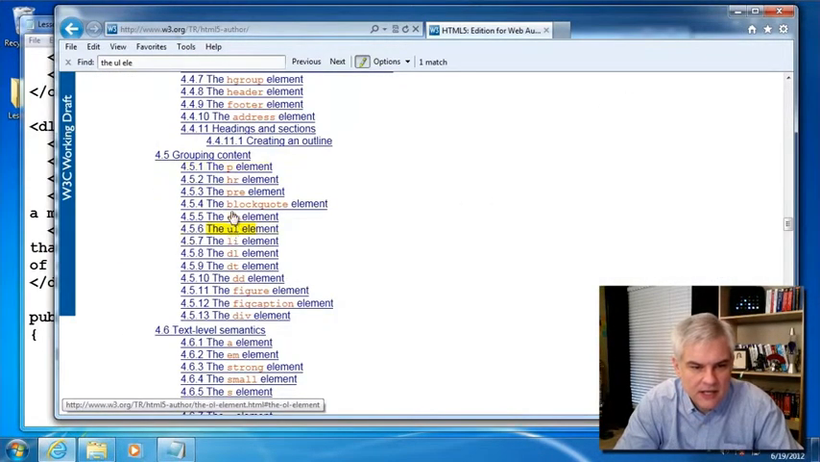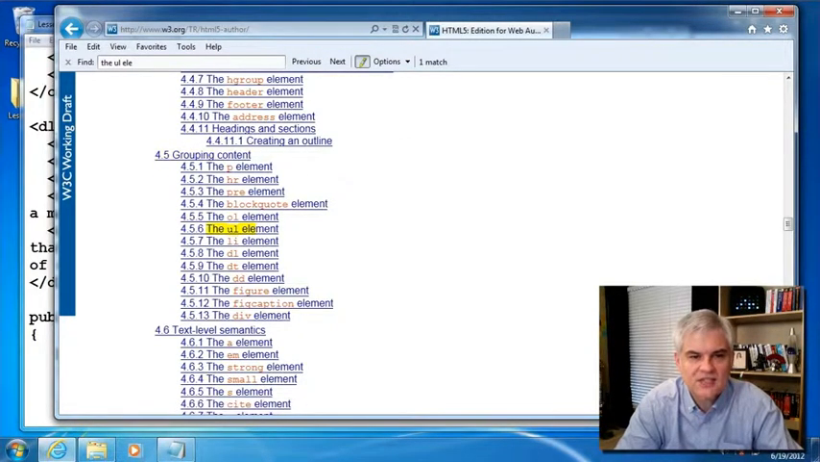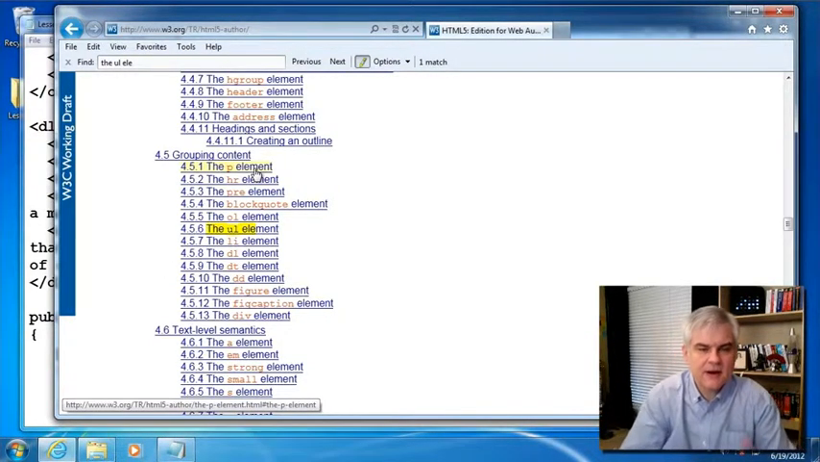Here we are where we were working with the OL, the UL, the LI, the DL, the DT, and the DD. It's all from this grouping content area here in the documentation. And you can see that there are several additional groupings. When you think about it, for example, it has the paragraph element. Well, the paragraph element is a grouping of thematically similar content together, at least as it was defined in the HTML5 specification, as we saw in lesson number 4.